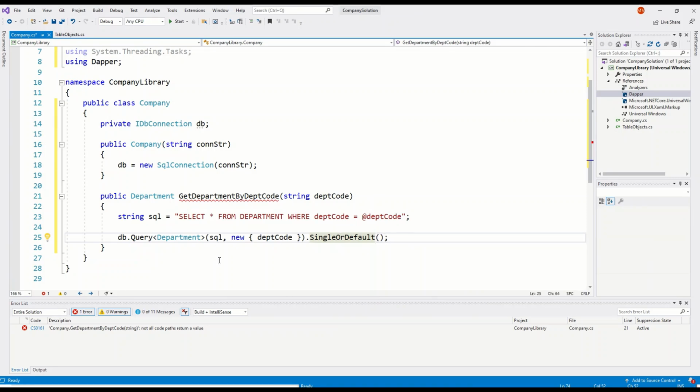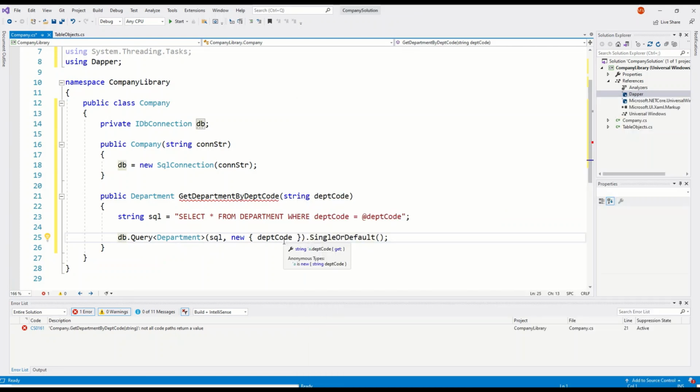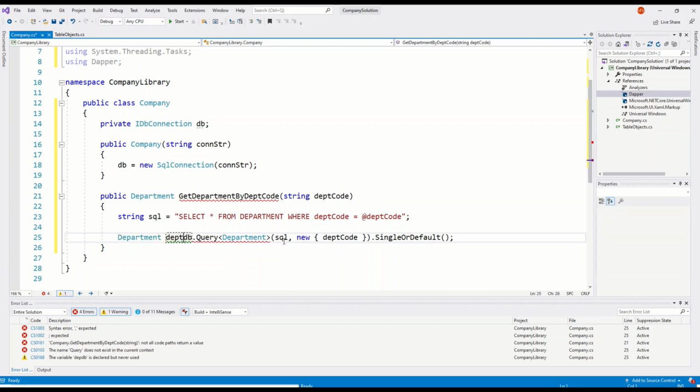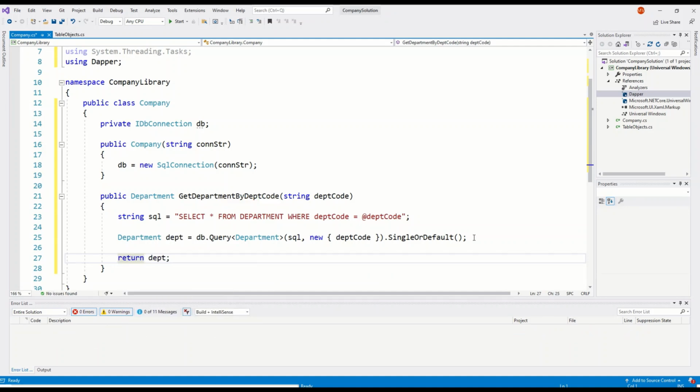Now this whole thing is going to return this department record. We're going to store it in a department object. So what's returned from here is a department object, and we store it here in this thing called dept. So we've got this one object that refers to the object that was retrieved from the SQL. And now all we need to do is return it. So calling this method, specifying a department code, gives us the associated department object from the database.